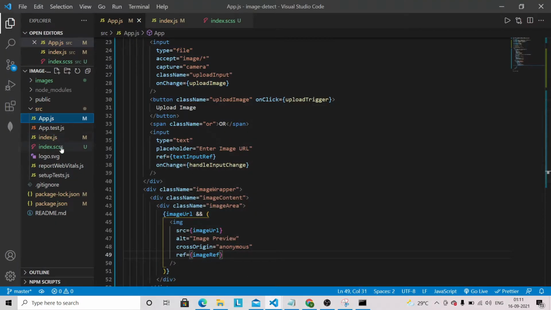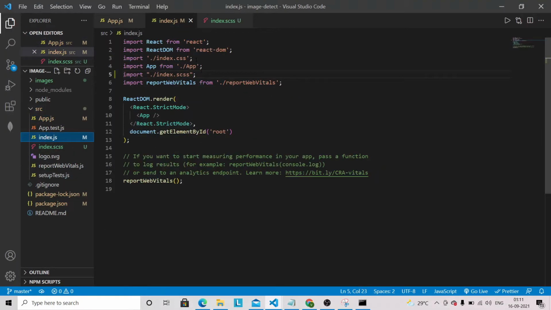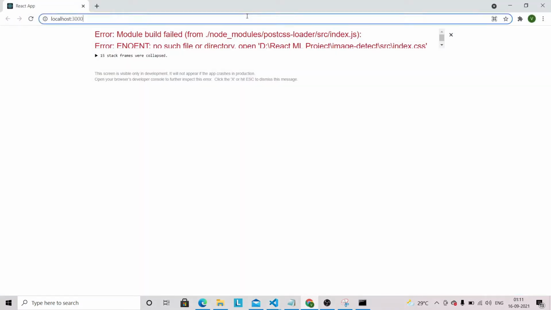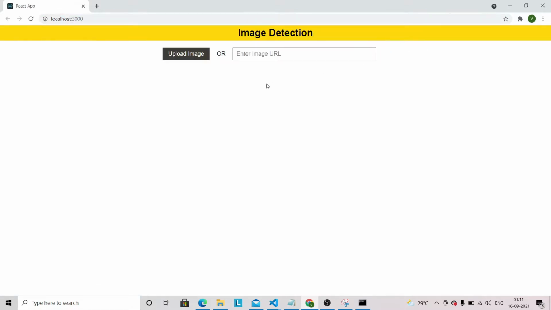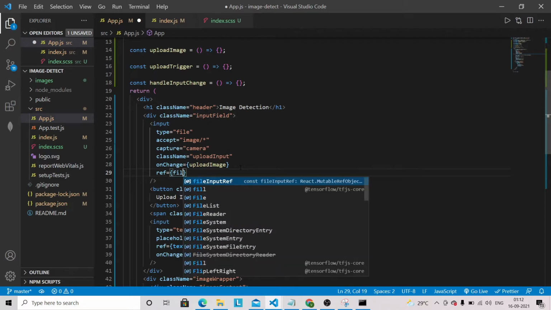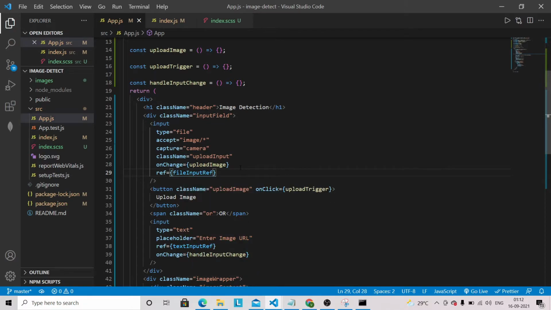So I think in the index.css file we have to bring this one as well. So we have to remove this one, and let's save this file, and let's go into the browser. So now our app is running and we don't have any issue, and we have got this nice UI. So let me give the ref here, file input ref. Okay, so let's work on this logic. Okay, so upload image.